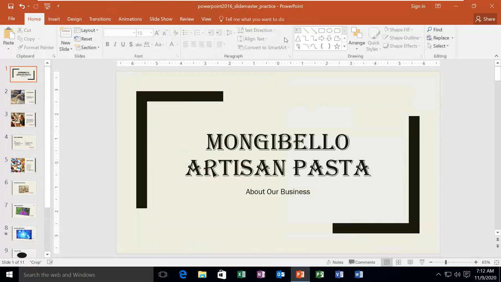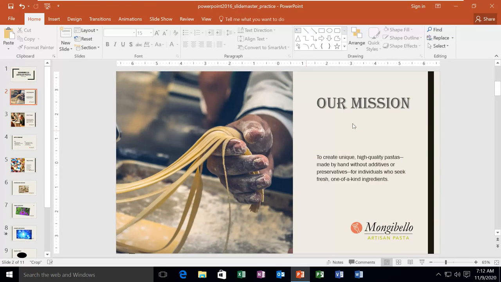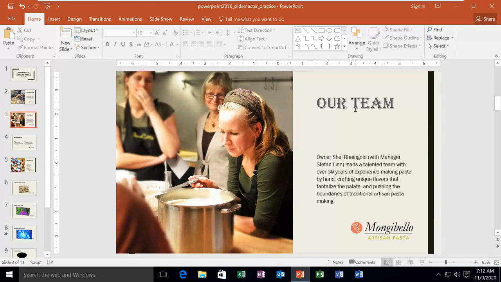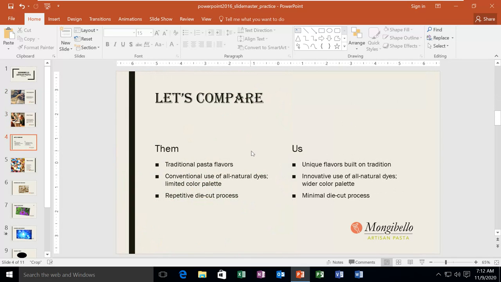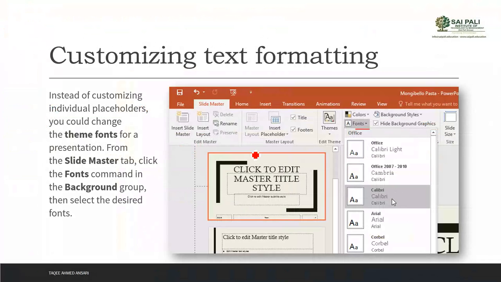Now when I close it, I can see here also this has changed. When I go here, this has changed, this has changed, this has changed. It changes in every slide in our presentation.